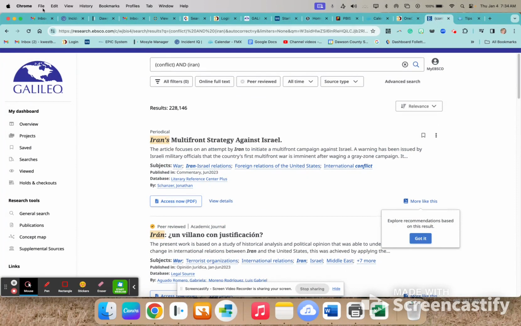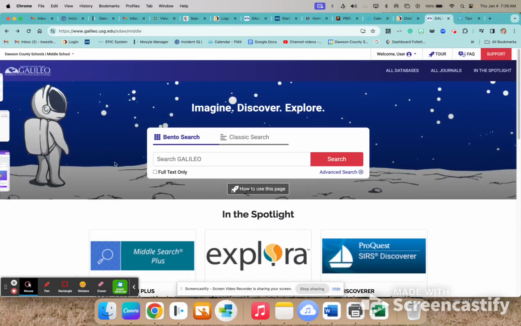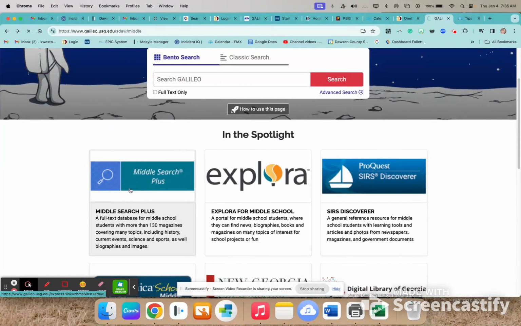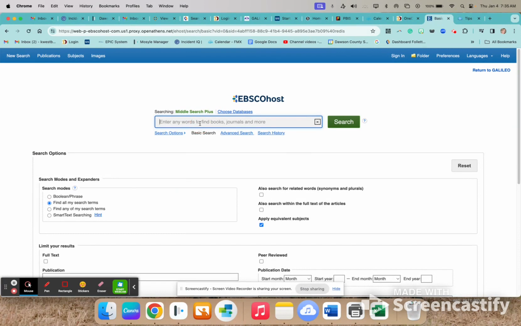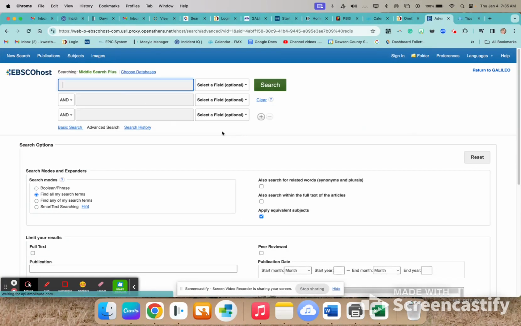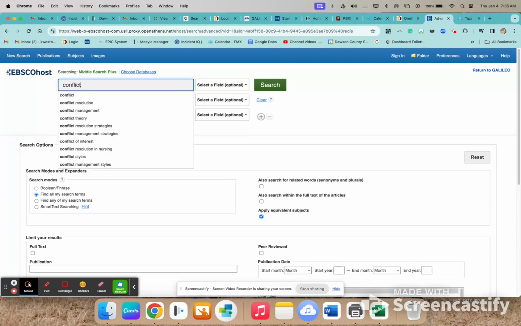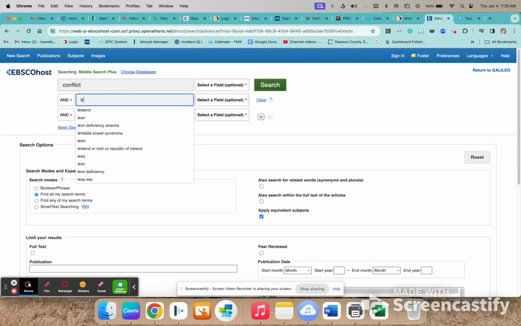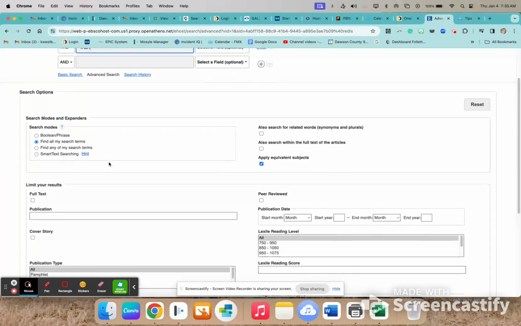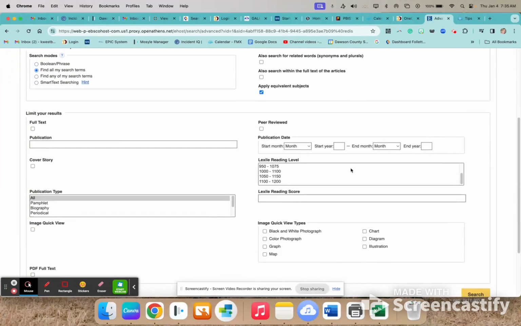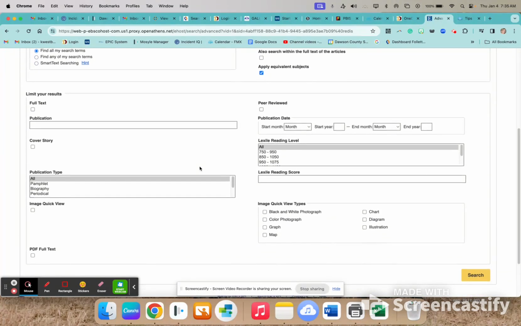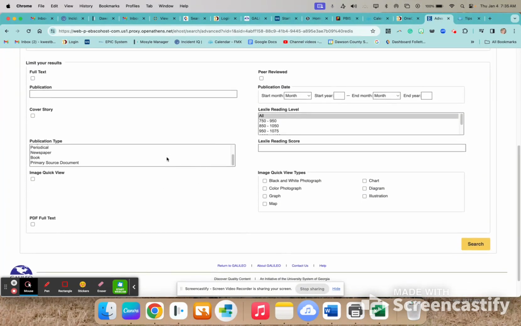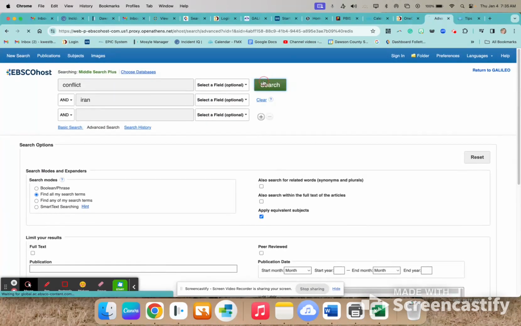Let's go back, and I want to show you how you can use one of the suggested databases. Middle Search Plus is also a database that's used. Here, I can also do the advanced search. I'm going to type in conflict, and I'm going to type in Iran. I can scroll down and look and pull it by Lexile reading level if you know your Lexile reading level. You can also tell it you want a publication type. I'm going to show you an easier way to do that after we search.